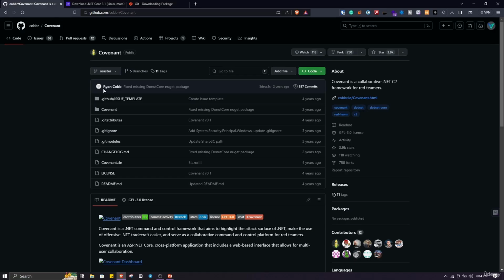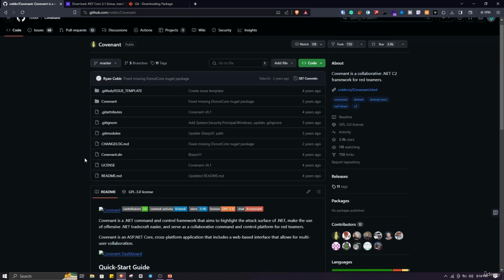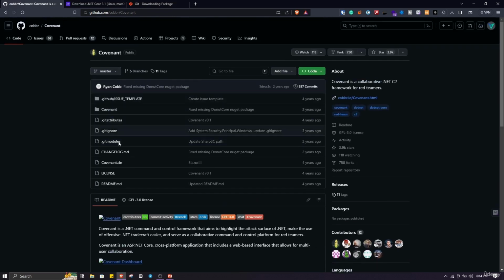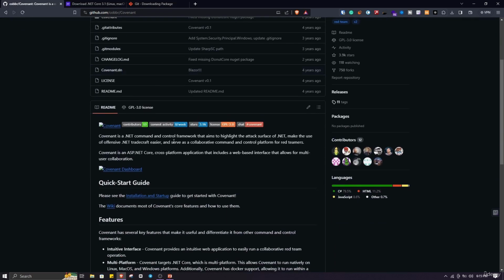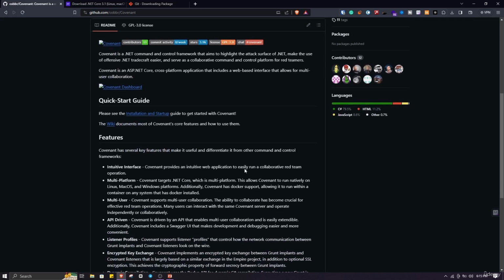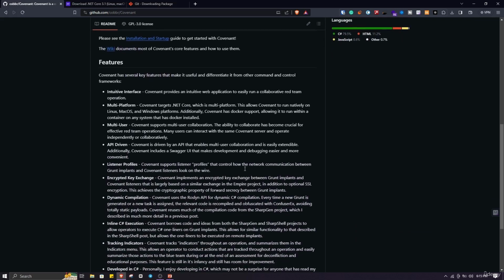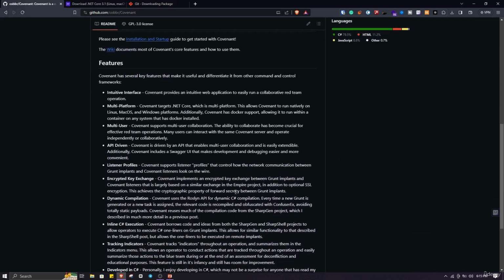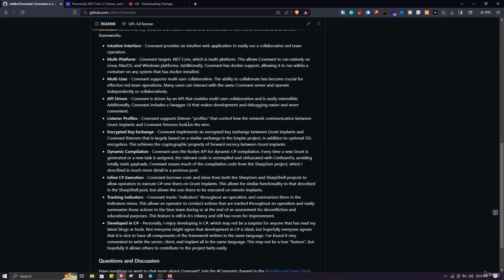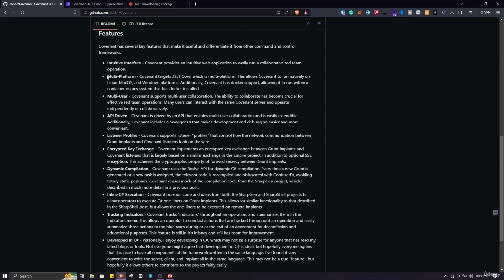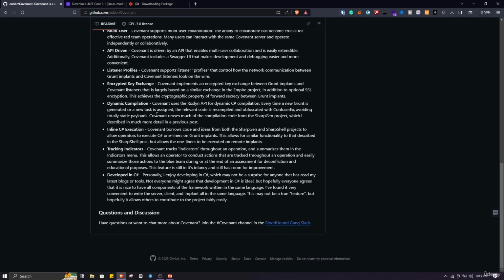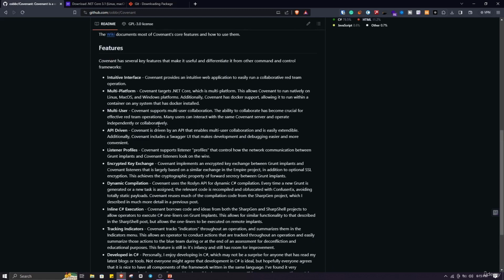So click on this GitHub link and you will land on this GitHub page. Here you can read the description if you want to. If you scroll down, you can see all of the features of this tool that they have listed here. This tool supports a lot of customization as it is developed in C#. Also, it supports multiple platforms. This tool has a lot of features. You can read it all on their GitHub.